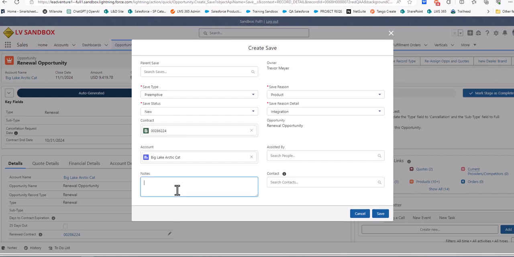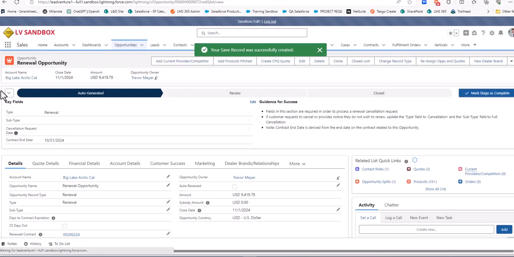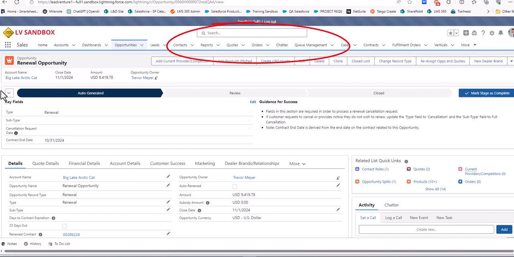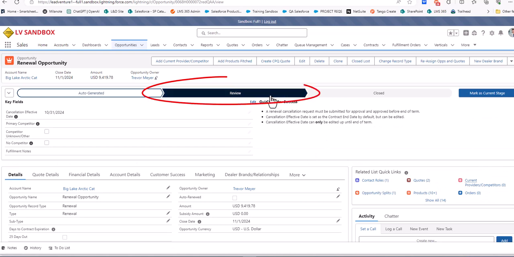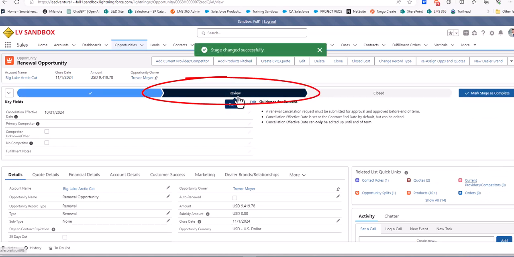The notes are for the client care manager that will be working on the save. So any notes there that are pertinent, you would want to enter those. We'll go ahead and save this. Now we're returned back to the opportunity. And we'll move the status to review, click mark as current status, and Salesforce will let us know we've changed the stage successfully.